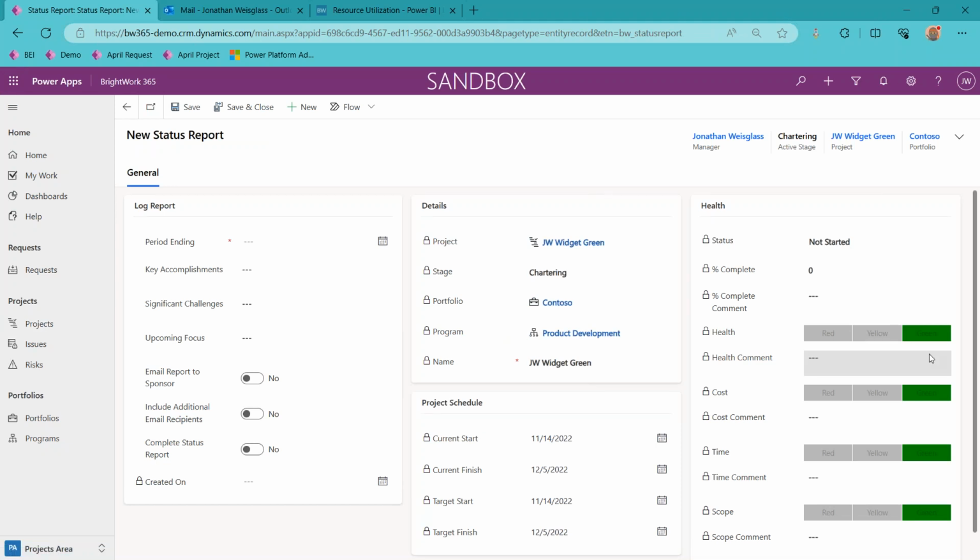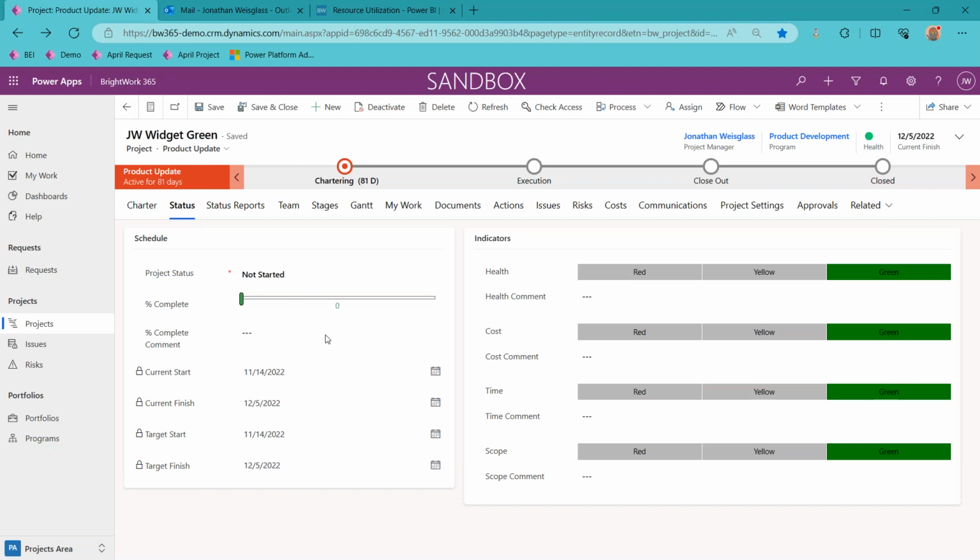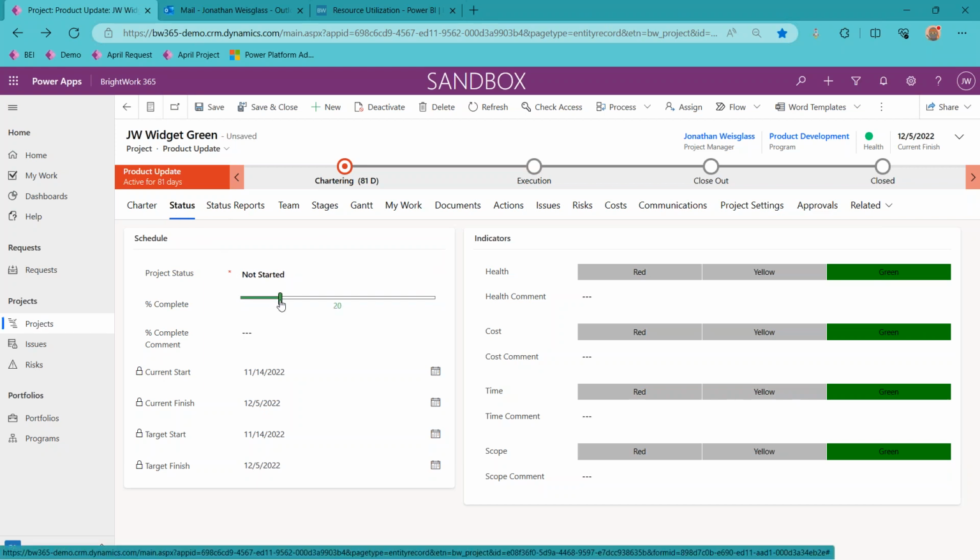What it's doing is taking a snapshot of whatever the current real-time status is. So let me just back up a bit to show you that. It's taking that from this page here, status. So what I would first do is come here to status. I would change the status, sort of how things are looking right now. I could change the percent complete, put a comment in. I can change those KPIs.